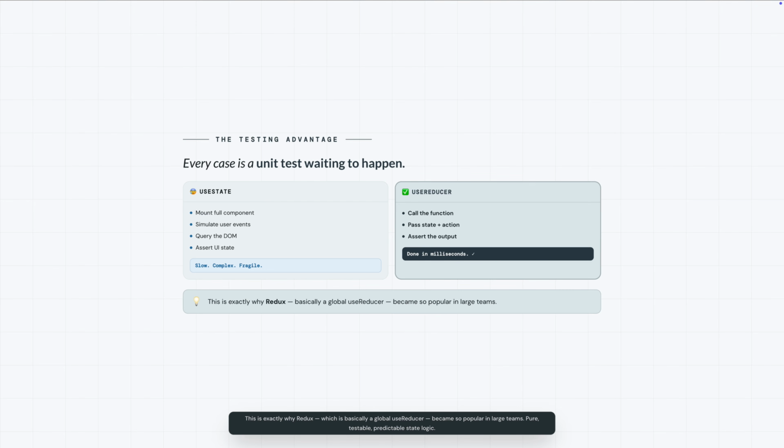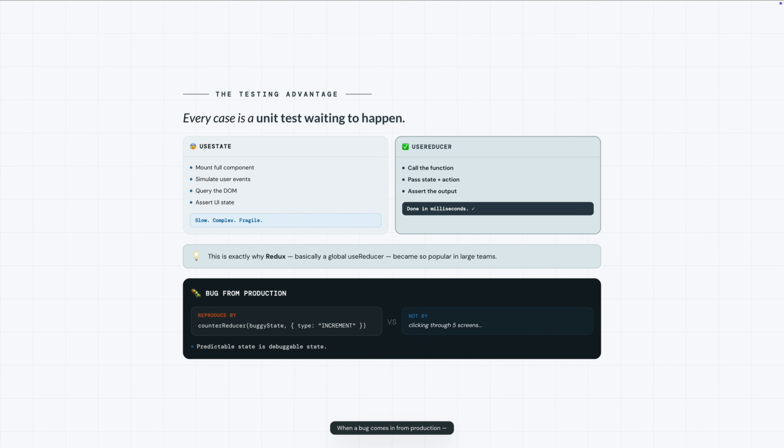This is exactly why Redux, which is basically a global useReducer, became so popular in large teams. Pure, testable, predictable state logic. When a bug report comes in from production, you want to reproduce it instantly by calling your reducer with a specific state and action. Not by clicking through 5 screens. Predictable state is debuggable state.